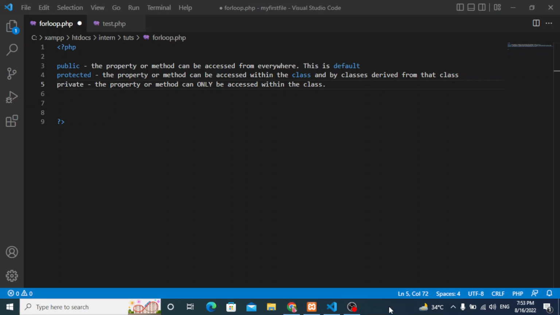In this tutorial, we will learn about the access modifiers of PHP OOP. In my previous videos, I wrote public, private, protected with my properties and functions, and now it is time to discuss public, protected, and private. These are called the access modifiers of PHP. Now we will discuss what is meant by public, protected, and private.